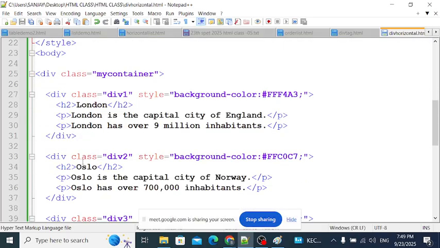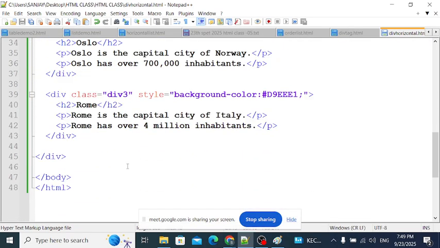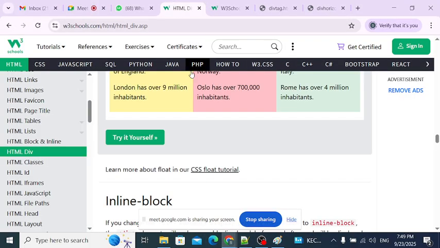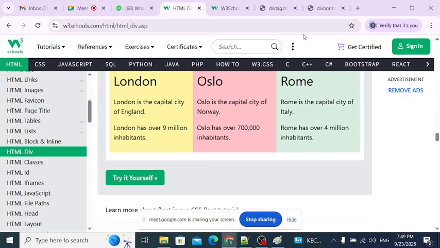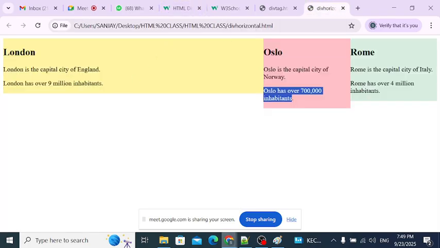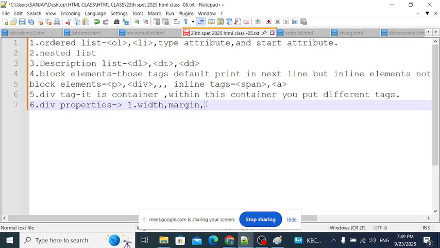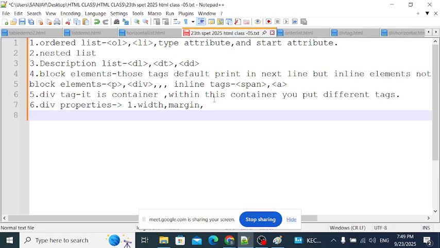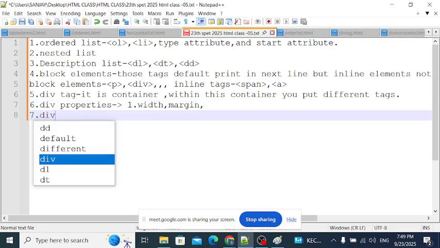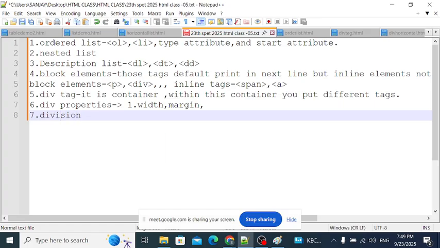So this is how we put the information horizontally. Division in horizontal.